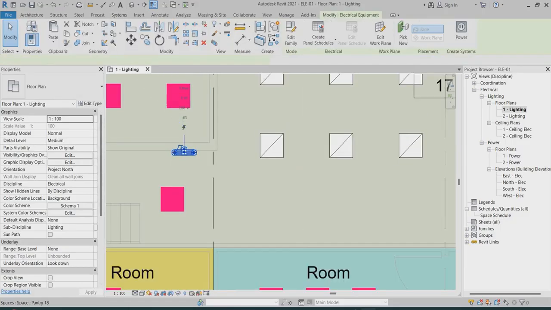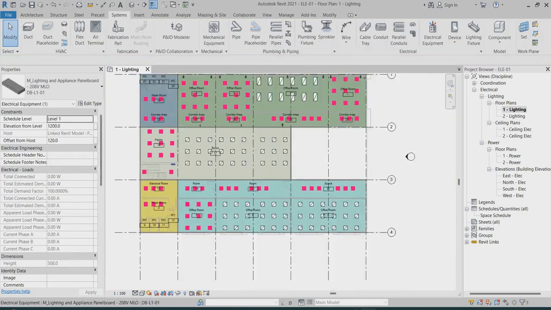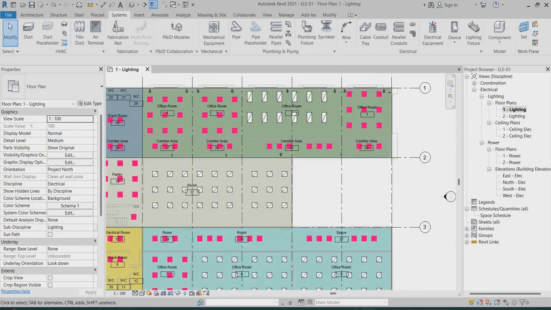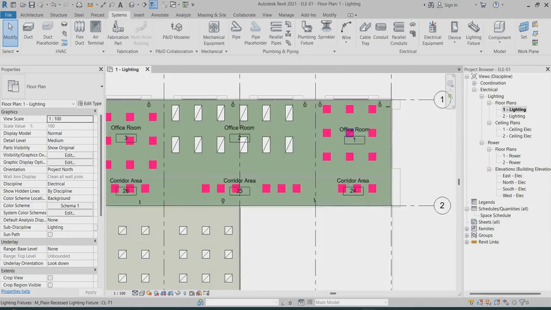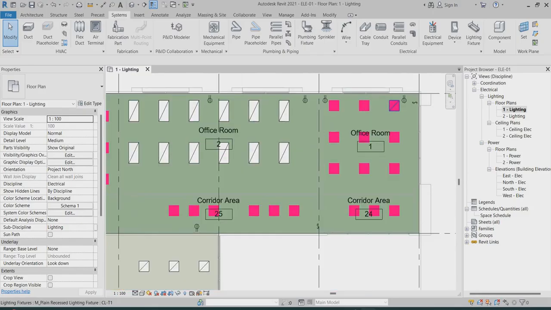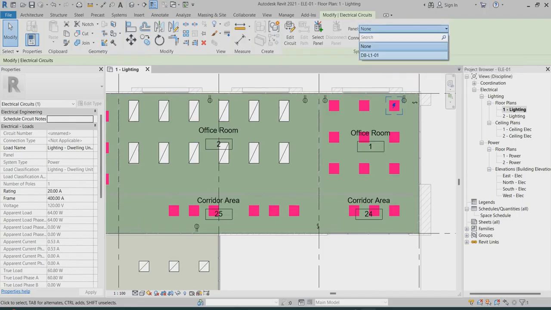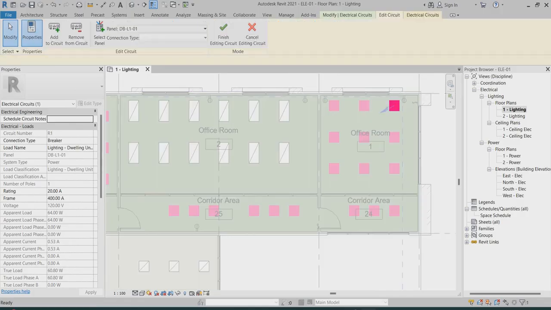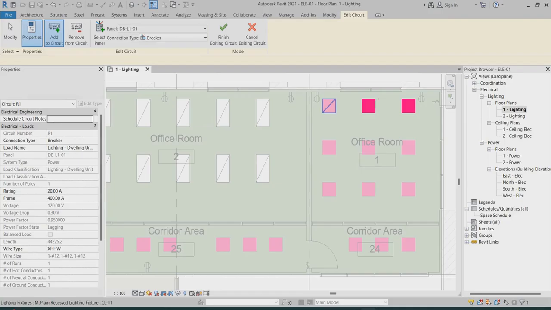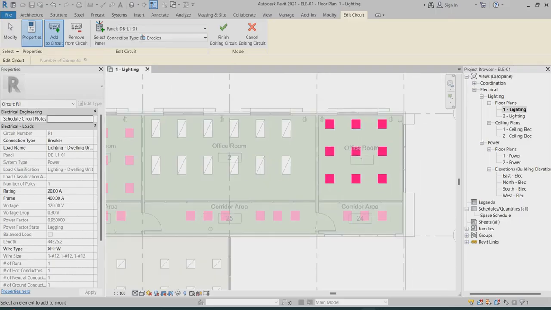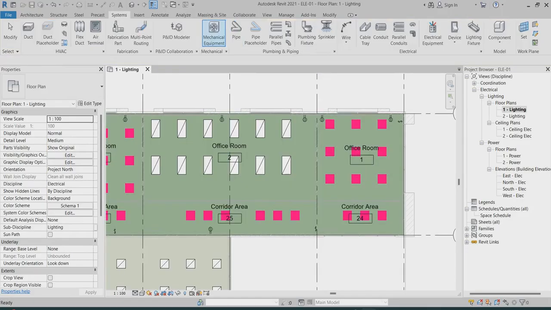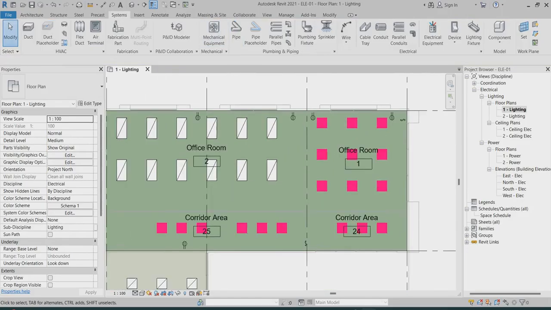It's okay now. So I have to create the diagram, the connection diagram. So first of all, I will choose these lights, go to power. Here you can find your DB, go to edit circuit. You have to choose which area lights you need. So I selected all of these. So I can choose finish.